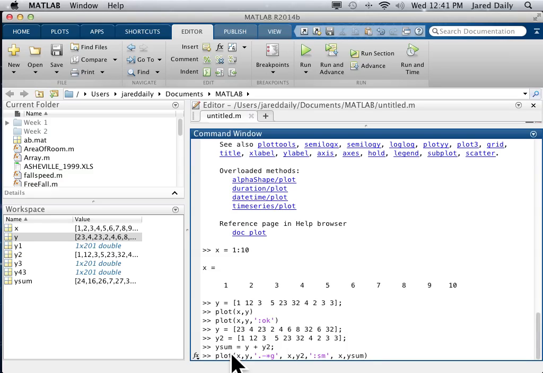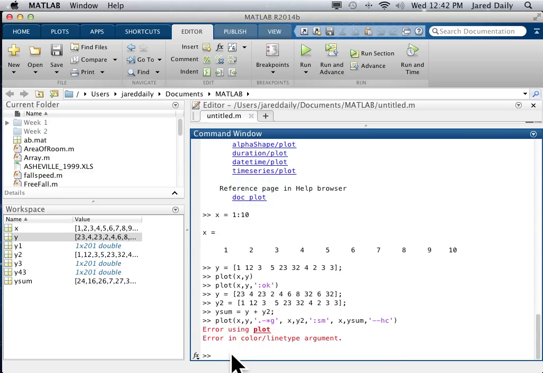No, I'll go ahead and choose what I'm going to do, comma, and I'm going to do my double quotes, and inside my double quotes, for my line I'm going to do a dash line, so I do 2 dashes, and then I'm going to do a hexagram, and then a cyan, so I'll use C for my color. And then I go ahead and push enter. Doesn't like that. Something wrong with my color line type argument.